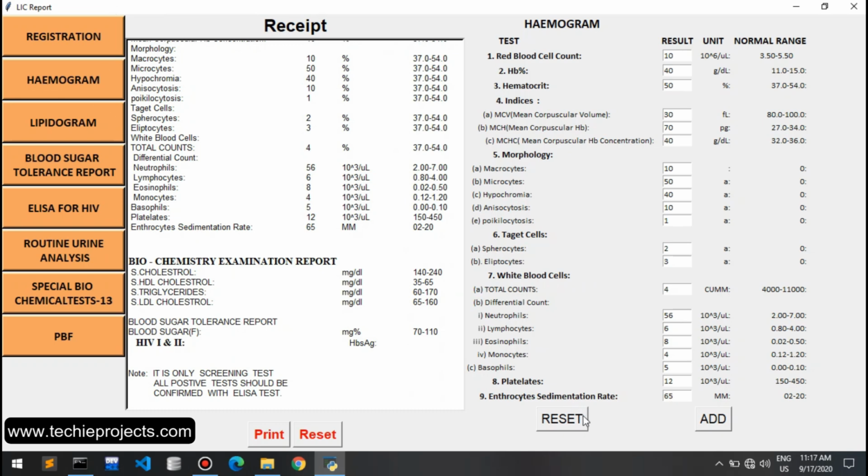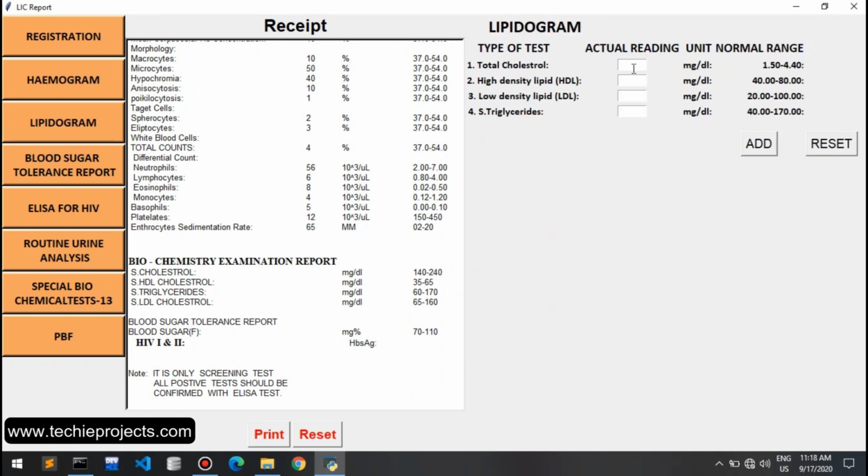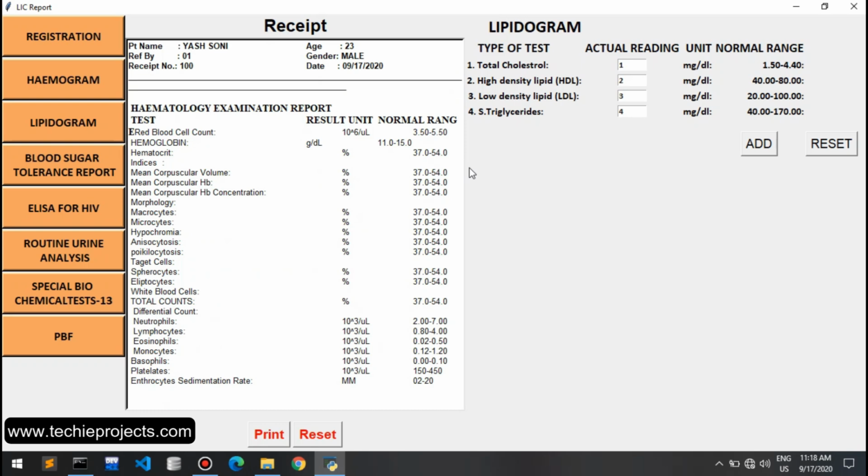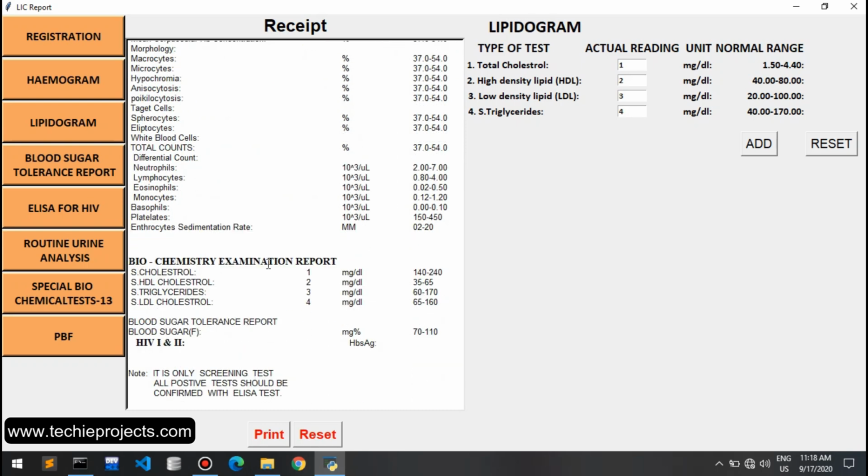Now go for the lipidogram. We have to enter the actual reading, and then click on the add button. It will write right here in that particular chemistry examination report.